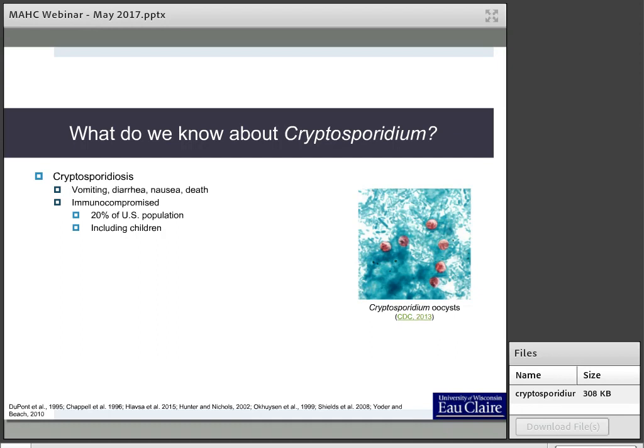is. We know it's a parasite, or a protozoa, that causes cryptosporidiosis, which is associated with the symptoms vomiting, diarrhea, nausea, and it can even cause death in immunocompromised populations, which includes children. It also includes the elderly, pregnant women, anybody on immunosuppressant therapies, people with HIV/AIDS, which makes up 20% of the U.S. population. So this is really the population we're concerned about and that we want to try to protect. We know that Cryptosporidium causes the majority of outbreaks in treated recreational water venues. It caused 50% of the outbreaks between 2011 and 2012.